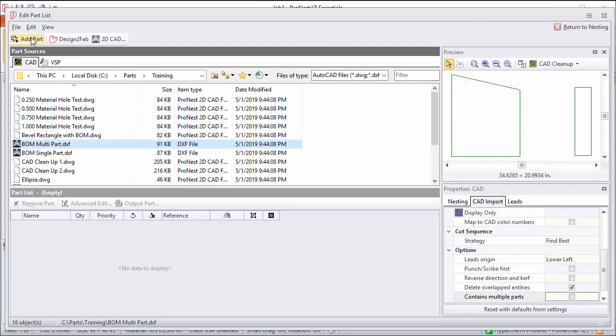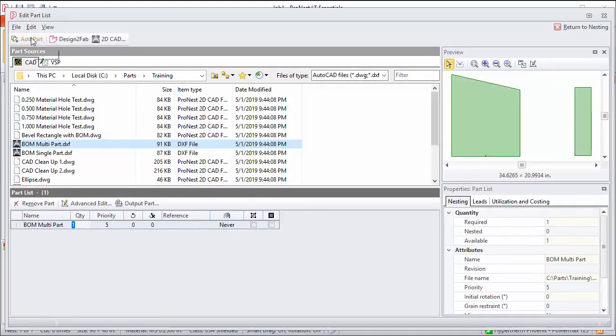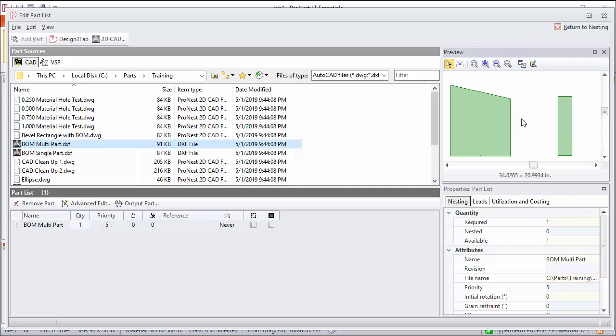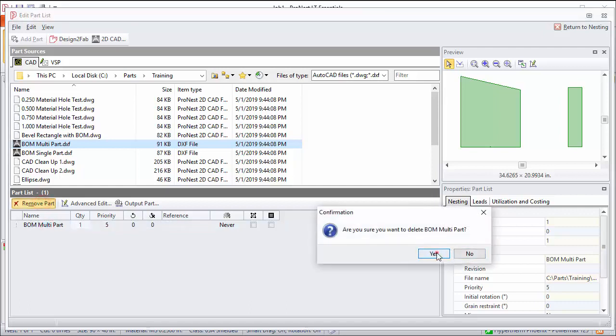So if I were to add this now, the part would be imported, but you can see that there's some problems here. The leads have been added on the wrong side of the profile. This is because ProNest couldn't detect what was supposed to be the exterior profile. So this is a result we don't want. Let's get rid of this part now.